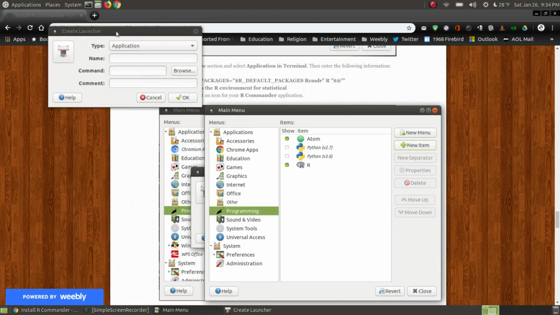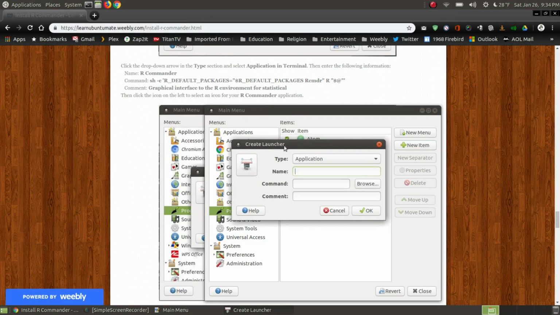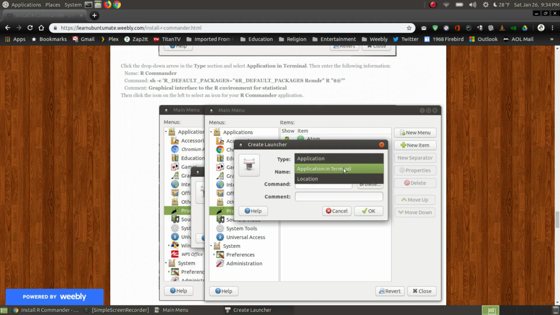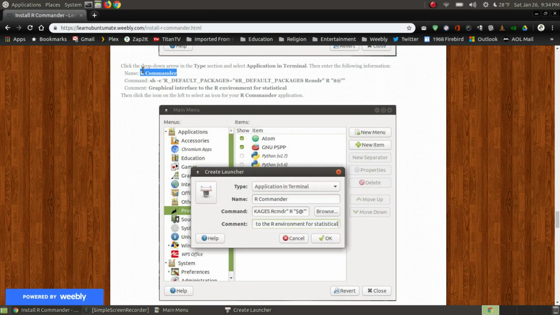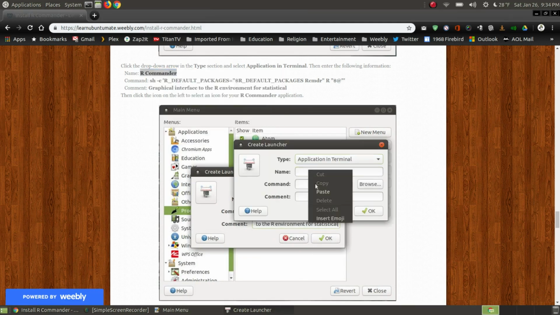When the new item dialog box, or the create launcher dialog box, appears, you're going to first change from application to application and terminal. So you click the drop down menu and you select application and terminal. Now for the name, you can just simply copy and paste. You copy R Commander and you bring up your launcher and you paste it in the name.